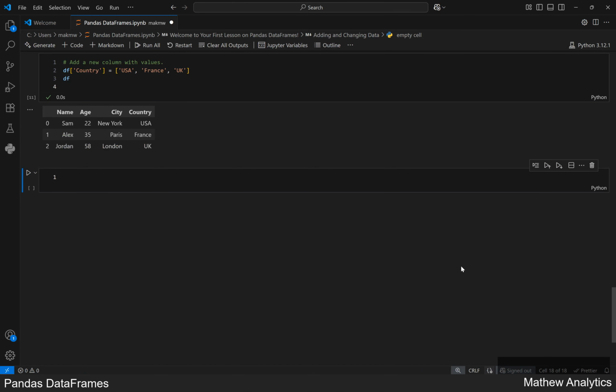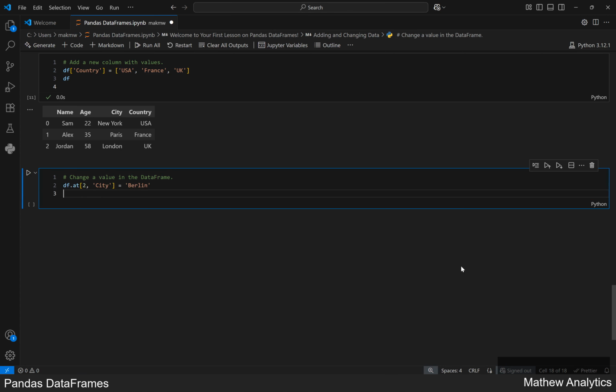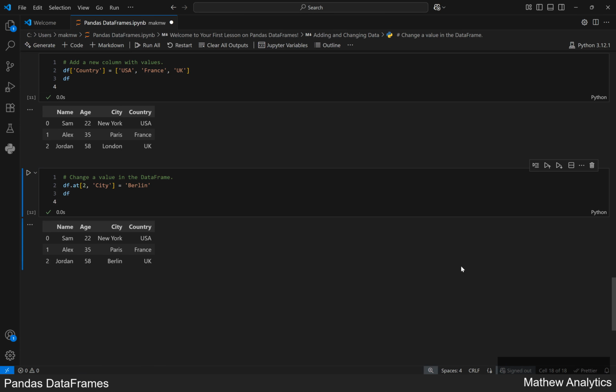If you spot a mistake, you can update one cell. Let us change the city for the last person. The at method lets us set the value of a specific box in the table. Here, we update the person in row 2 to live in Berlin. Let us print the data frame again to see the change. Running the cell now. Now the table shows your correction. You are in control of your data.